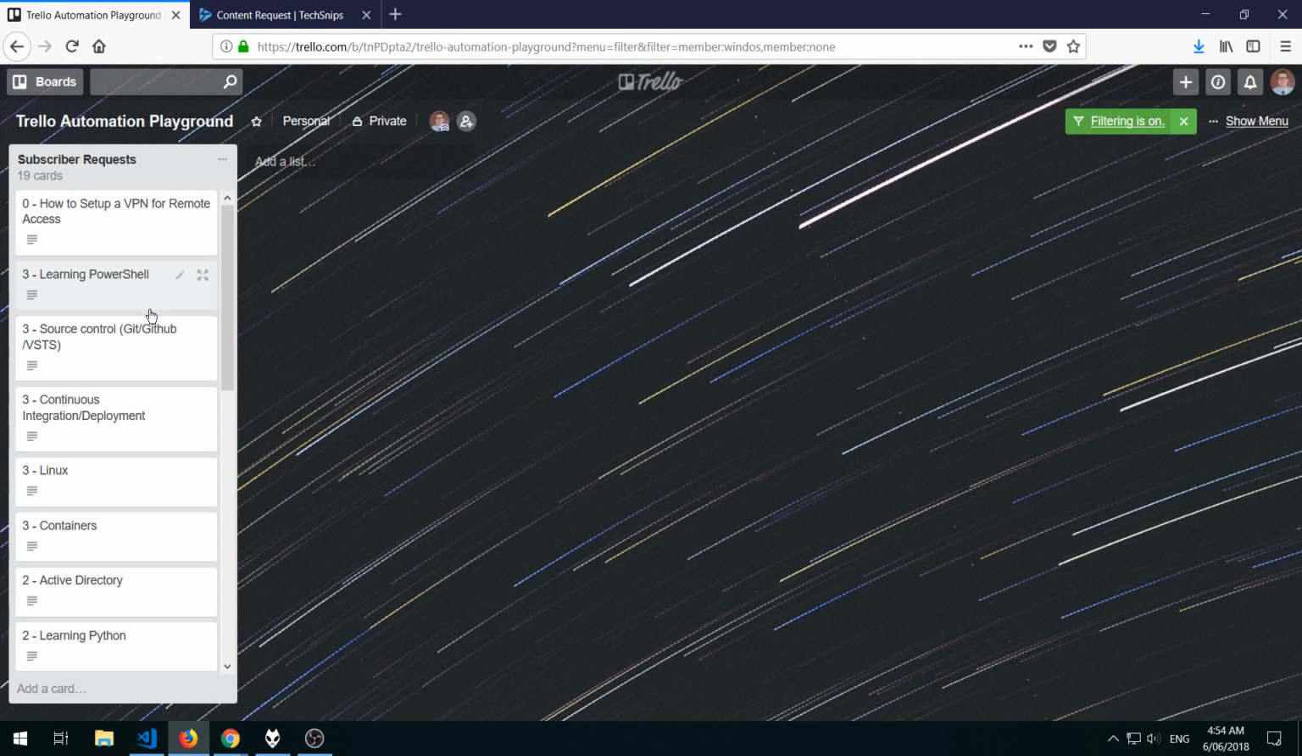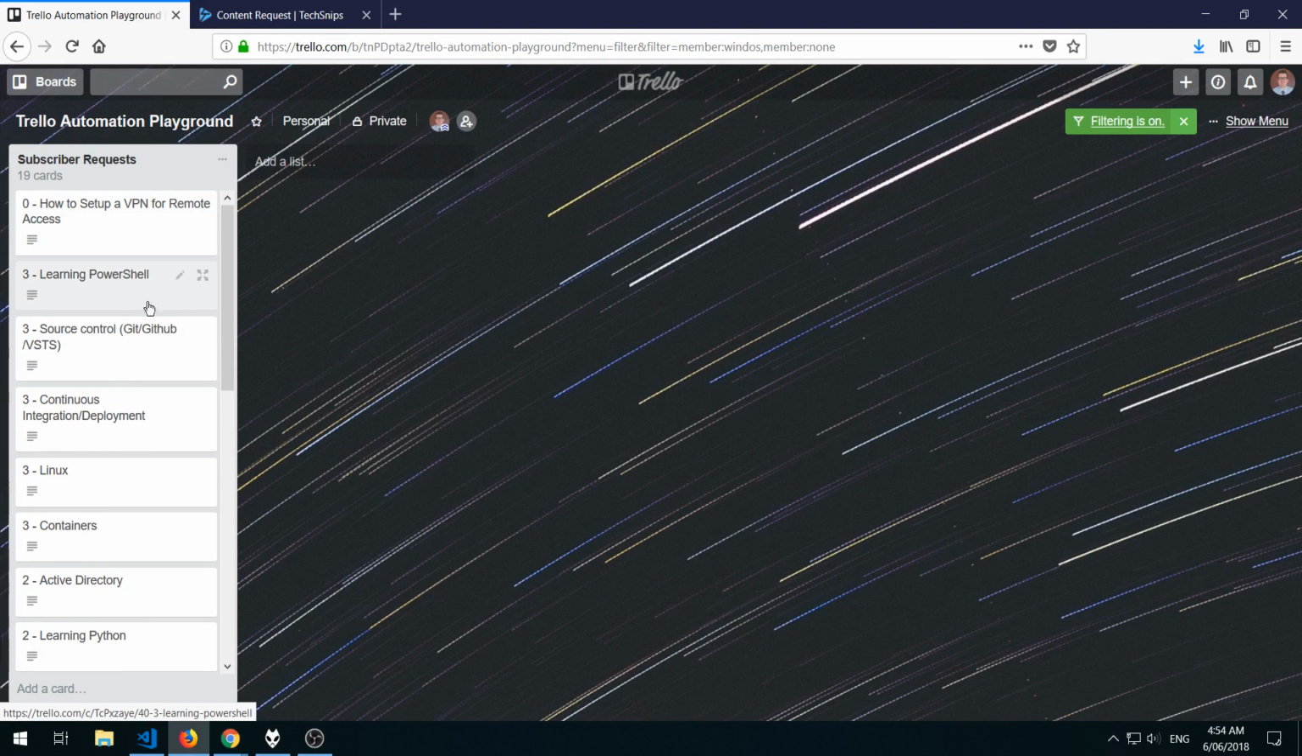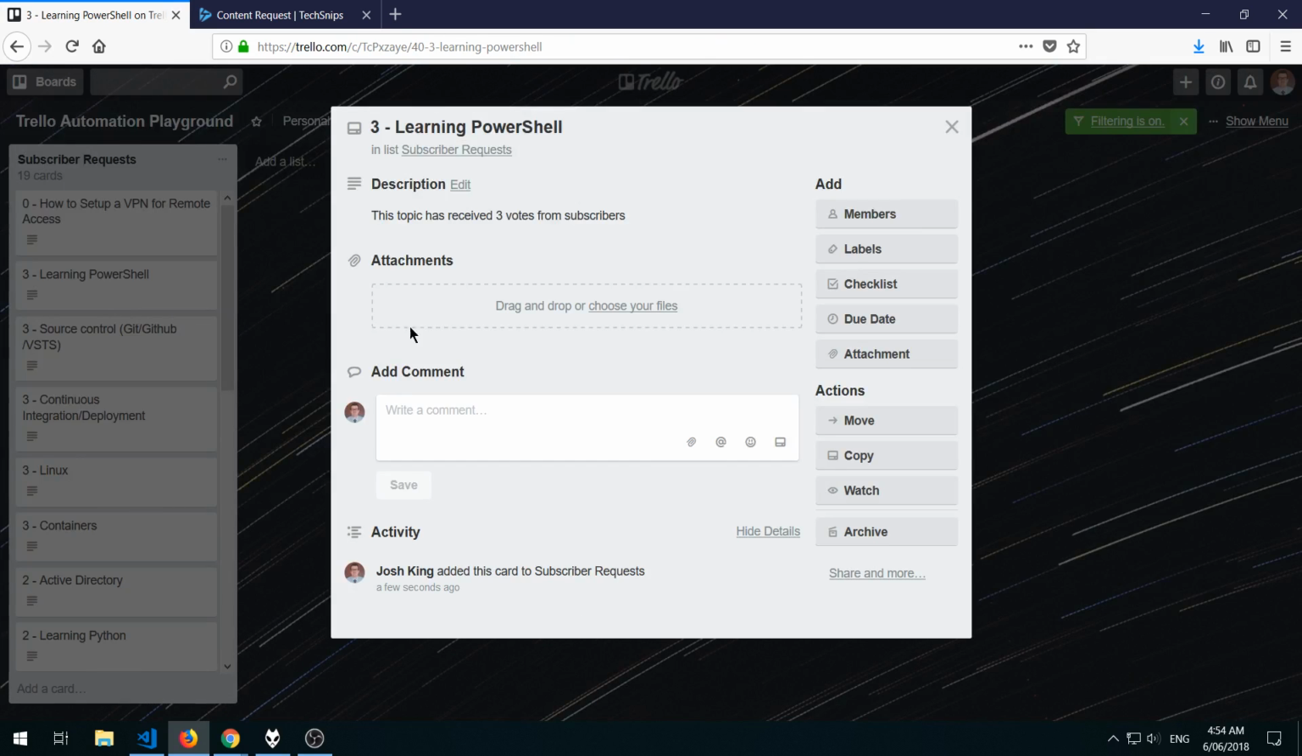No errors that time. Everything's in the right order. And it says votes. Cool. So at least that part's working.